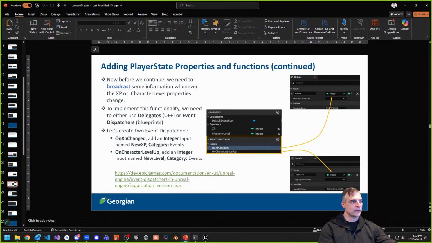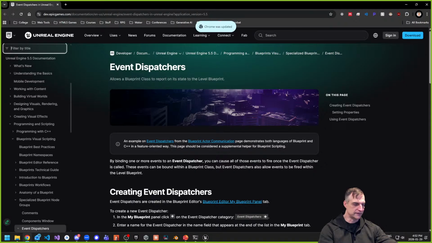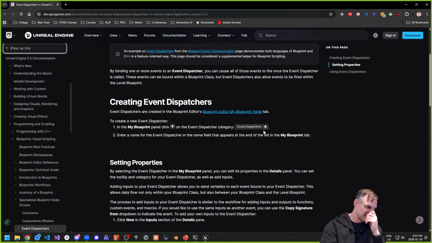So then once we've got those functions, what we want to do is add something new, okay? And I want to talk about this again through documentation. Let's look at the documentation. There's something called dispatchers, event dispatchers. I like to think of these things as delegates.